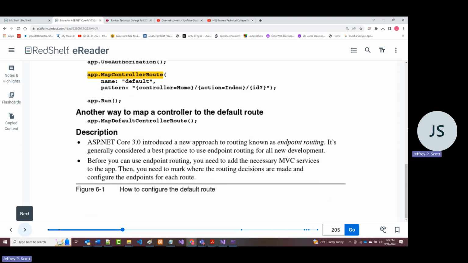So as they mentioned, ASP.NET Core 3.0 introduced a new approach that's known as endpoint routing. It's considered a best practice. Before you can use it, you need to add the necessary MVC services. Then you need to mark where the routing decisions are made and configure the endpoints accordingly.